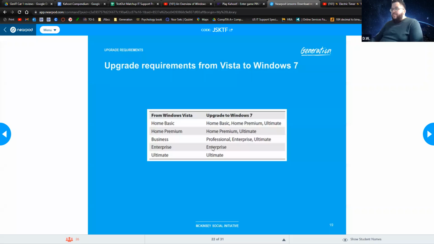But as you can see, if you have Home Basic, you can't upgrade to Professional. You can't upgrade to Enterprise. You can't upgrade to Ultimate. If you have Windows Business, you can't go backwards, but at a certain point from the very basic, you can't go up too high either. So this is a good screenshot here, and we're going to go over some of the other versions as well.